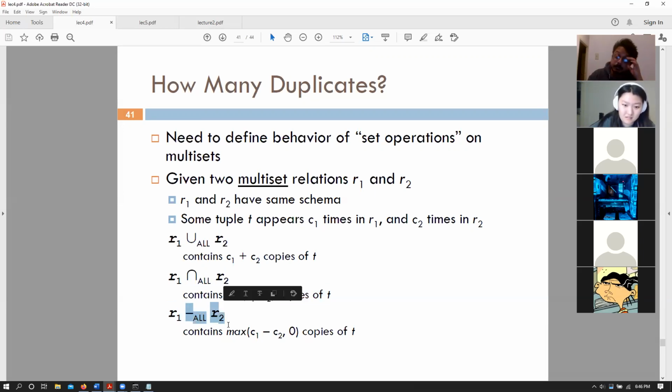And set difference, remember, is slightly trickier, because it is all of the values in R1 that are not in R2. So C1 minus C2. Let's say there are 15 copies of T in R1 and 5 copies of T in R2. We would have 10 copies, because all of the values in R1 that are not also in R2. So 15 minus 5, I get 10 copies of T.